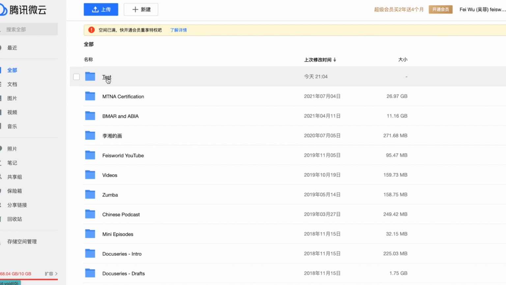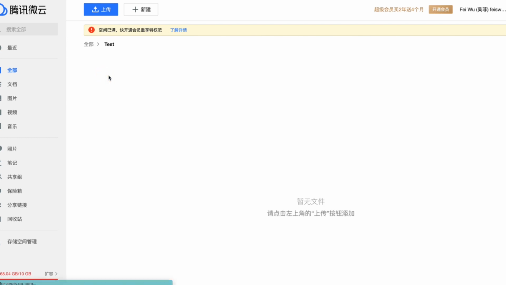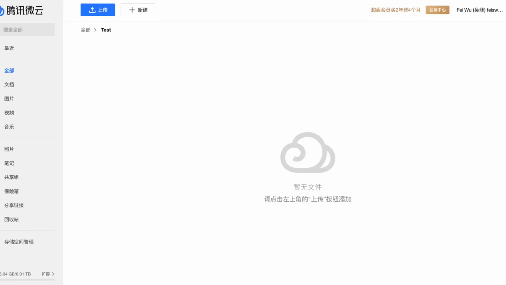And from here, if you created a folder, you want to click in it. So I'm going to click inside. It will probably take a moment to load, like so. Now from here, what I can do is click on this blue button here and choose to either upload a file or I can upload an entire folder.